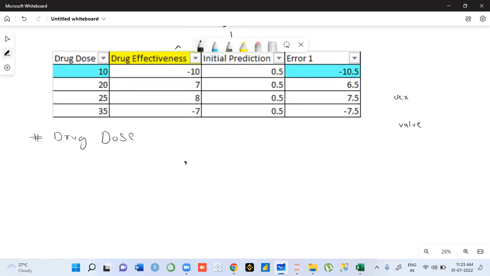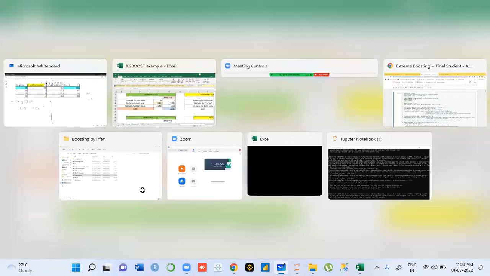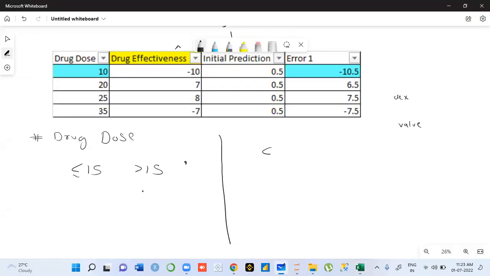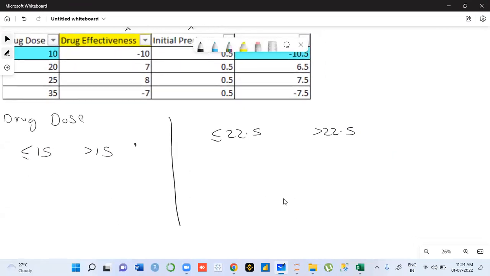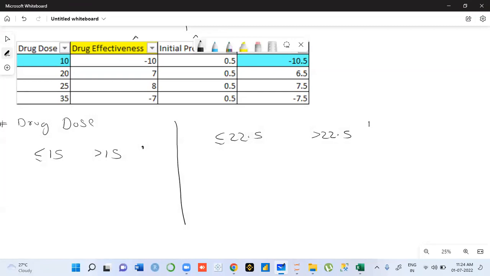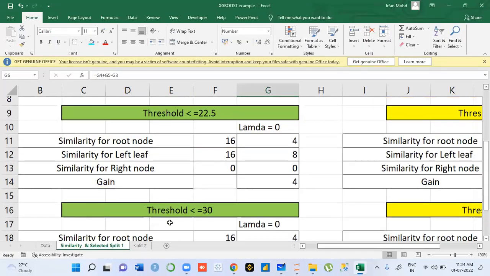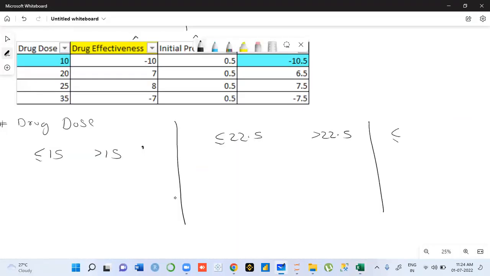Can I break further into less than 15 and more than 15? This threshold, guys, I selected randomly. Same way, can I do less than 22.5? What will be the opposite? This combination, guys, I am taking randomly. Can I do a third combination? Less than 30 or more than 30? Till you're clear.